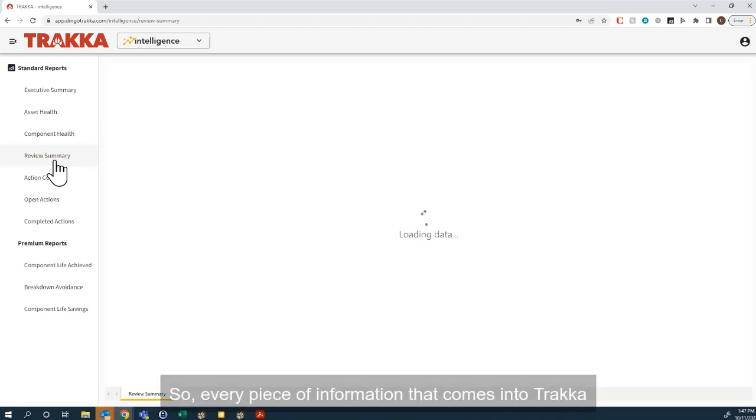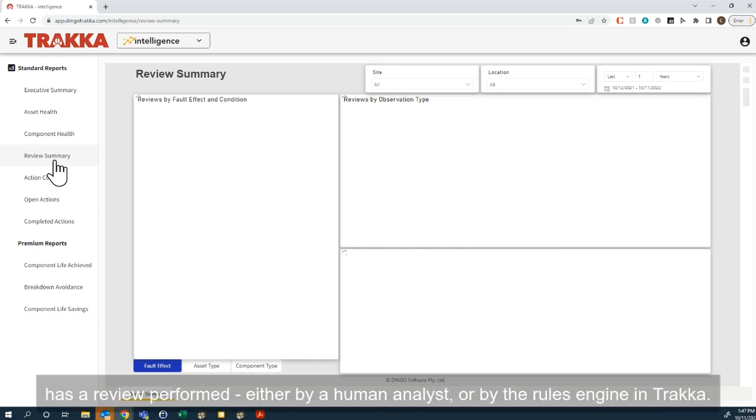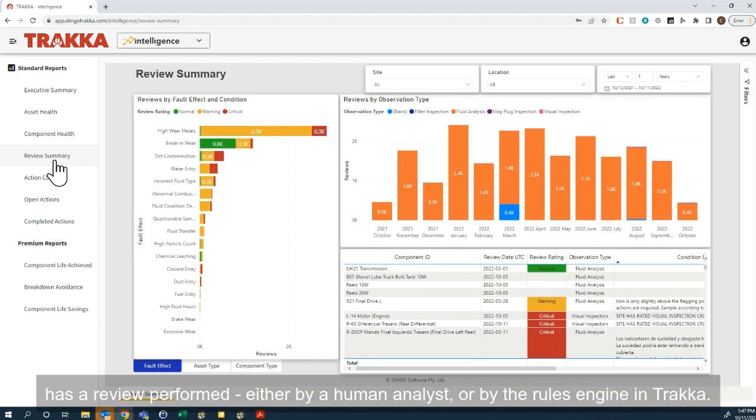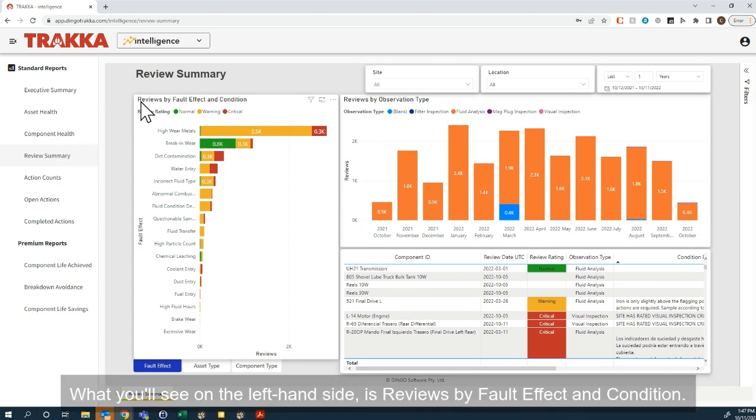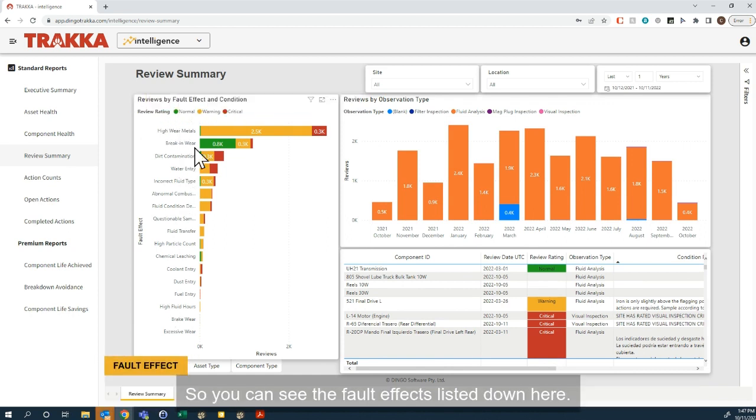So every piece of information that comes into Trakka has a review performed either by a human analyst or by the rules engine in Trakka, and this is captured here. What you'll see on the left hand side is reviews by fault effect and condition, so you can see the fault effects listed down here and then the number of them performed over the last year by condition, normal, warning and critical.